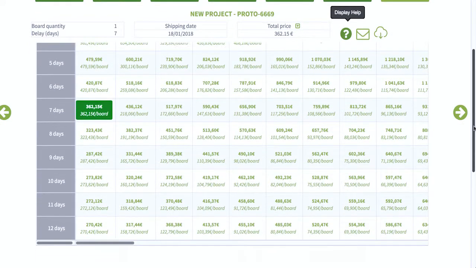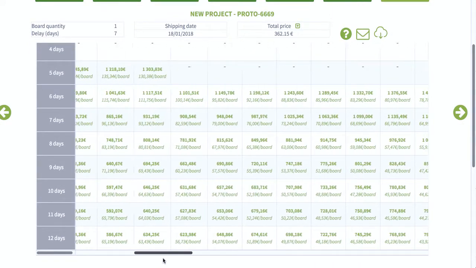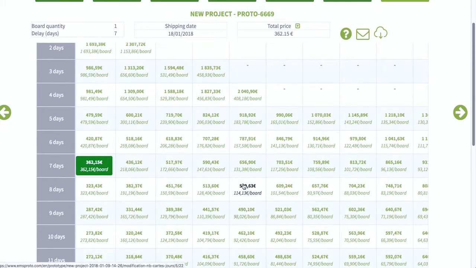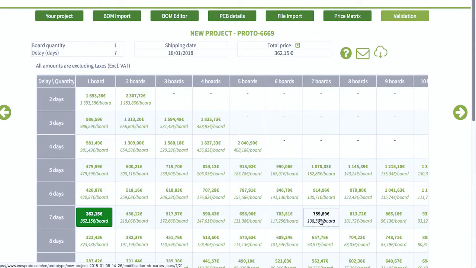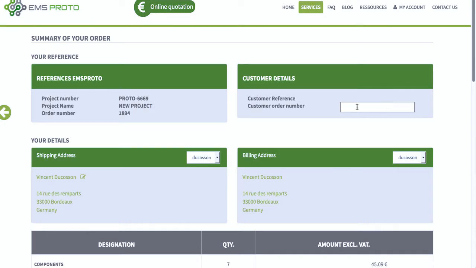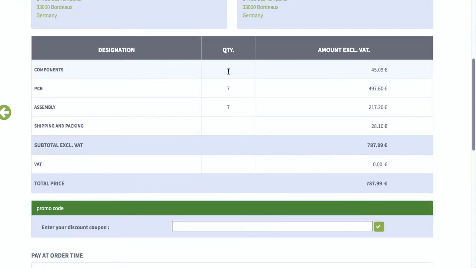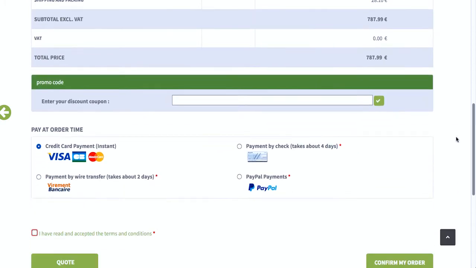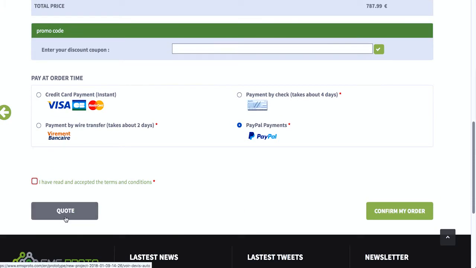The application will compute all the data given in order to provide you with a price matrix based on all the possible configurations for your project. Choose your option based on a deadline, the board's required quantity, as well as your budget. To complete your order, you can log in or create your own account. You are then directed to an order summary which displays the components, PCB and assembly's total price. You can then choose your own payment method: credit card, Visa or MasterCard, wire transfer, or PayPal. You can also download your PDF quote and then you can confirm your order.